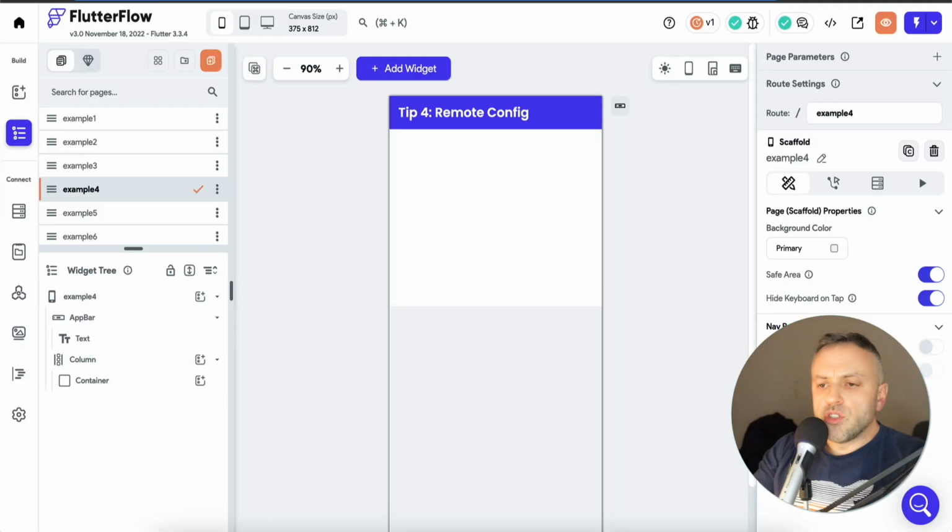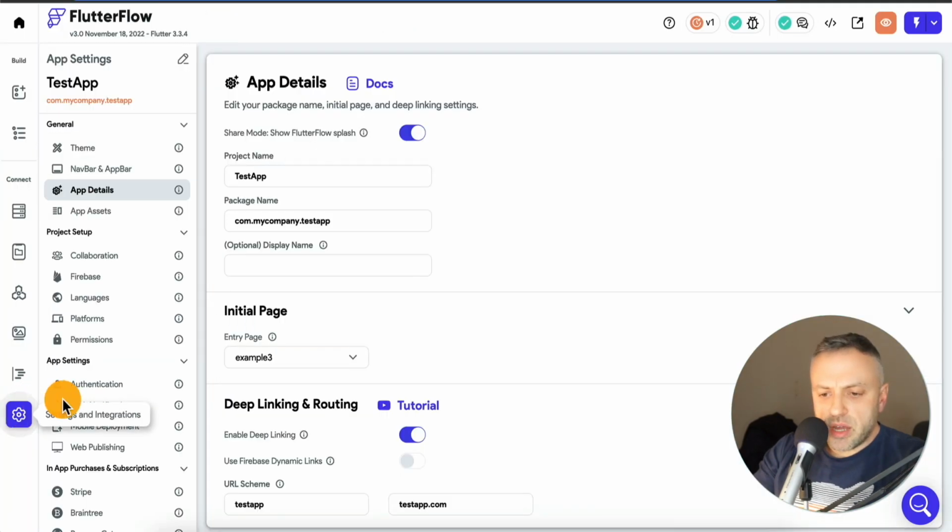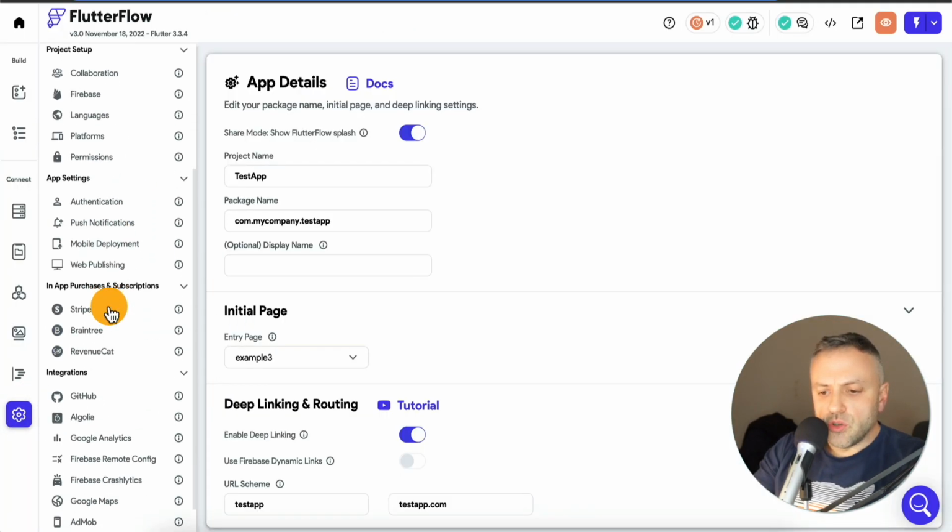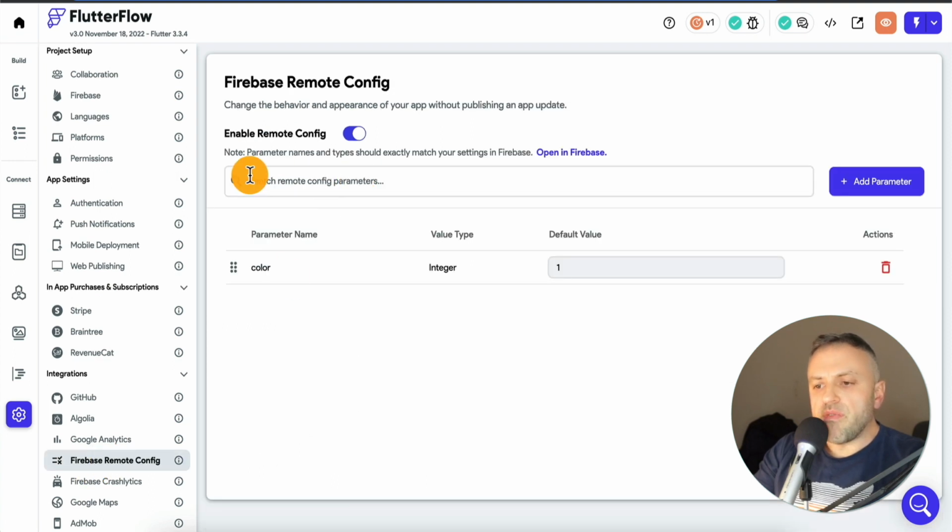And so if I go into my app, if I go into settings, I can go into Firebase remote config and configure it. I can turn it on and I can add that variable that I have in my Firebase remote config. So here I just entered the same variable, it's color, type is integer. I also have a default value just in case.